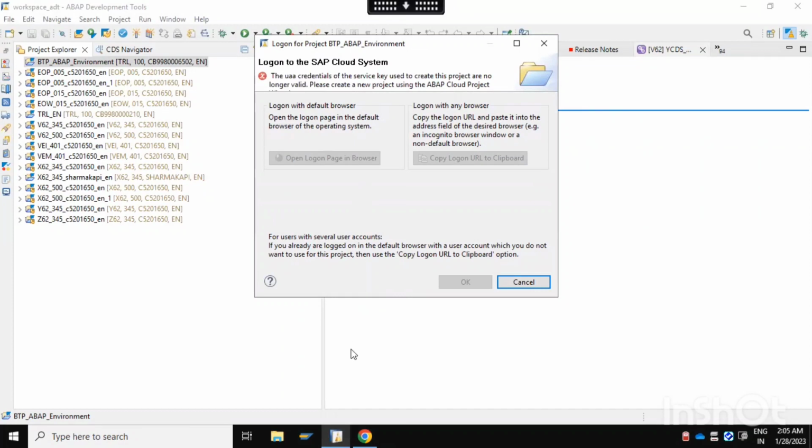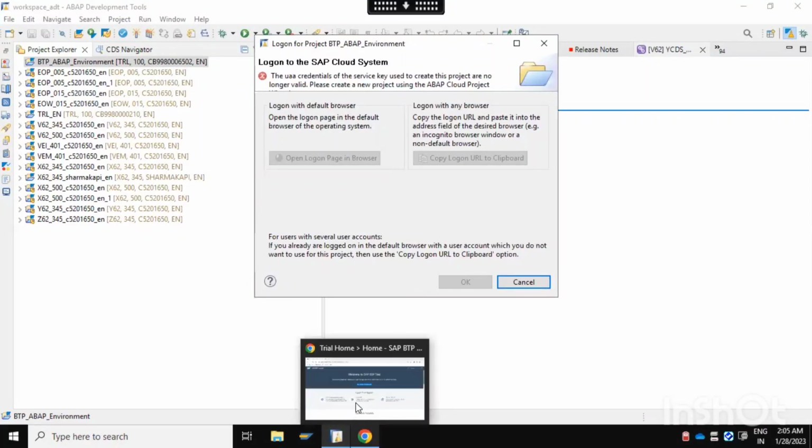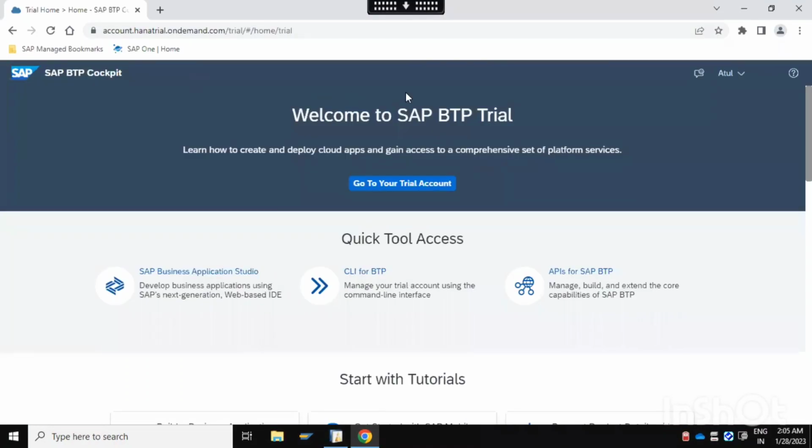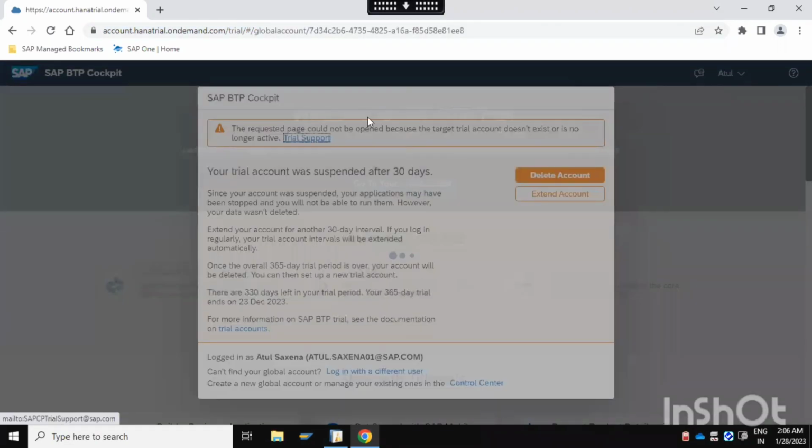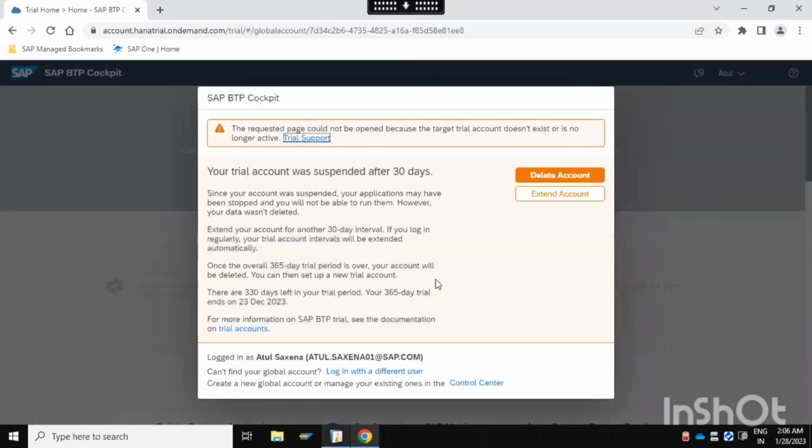To achieve this, first we have to open your trial account using this URL. Then you will navigate to this page, then click on go to your trial, and then you will see this screen. Here you can see it's saying your trial account was suspended after 30 days, and you can see extend your trial account for another 30 days interval.